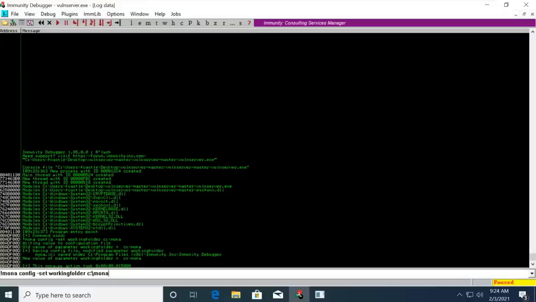Now, once you have your working folder set, we're going to go ahead and generate a bad characters list. Remember, we had to go out and find that bad characters list. It's not that difficult, but this is a nice little feature that we can use. So I want to show this to you.